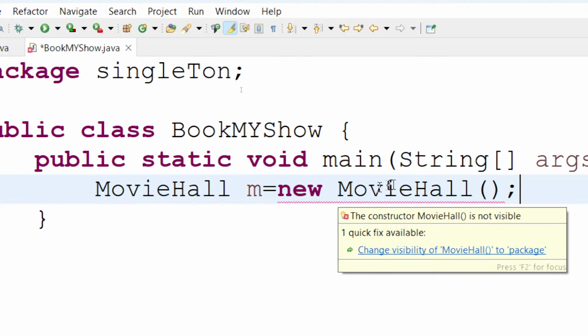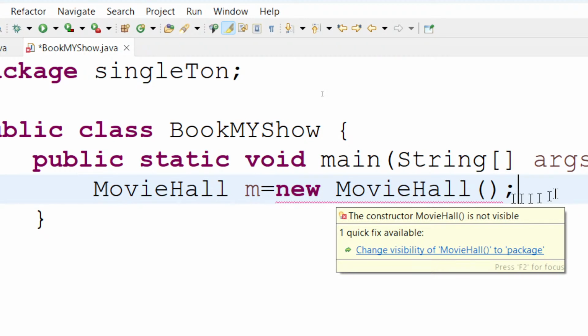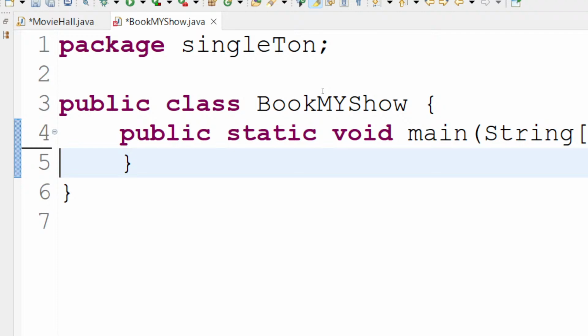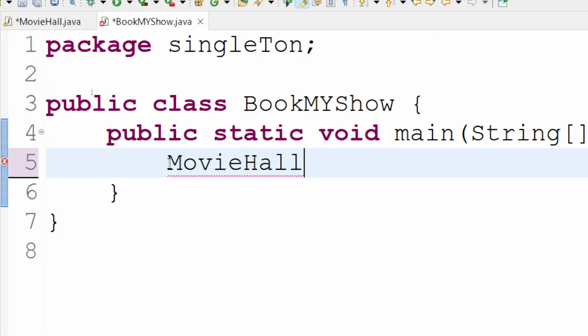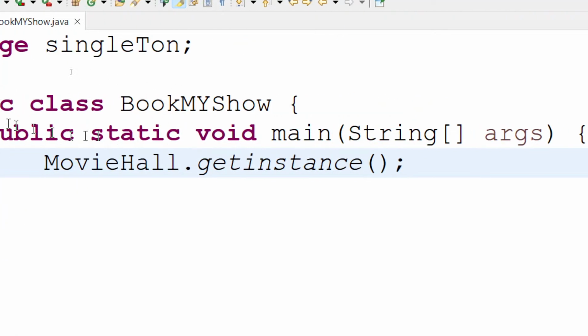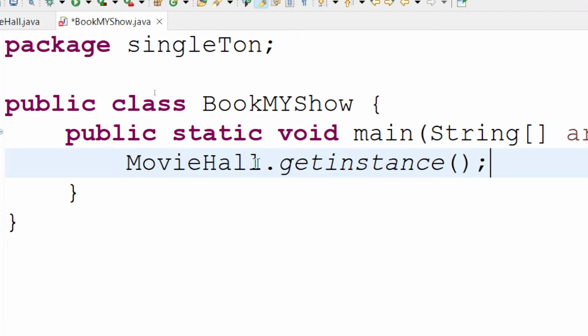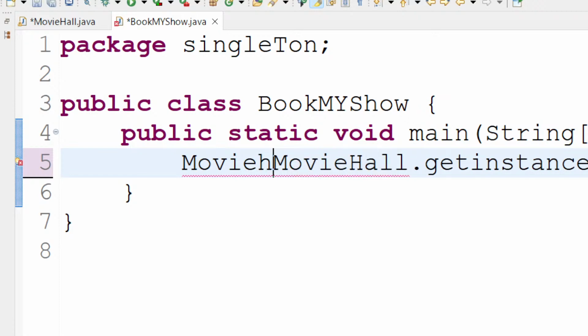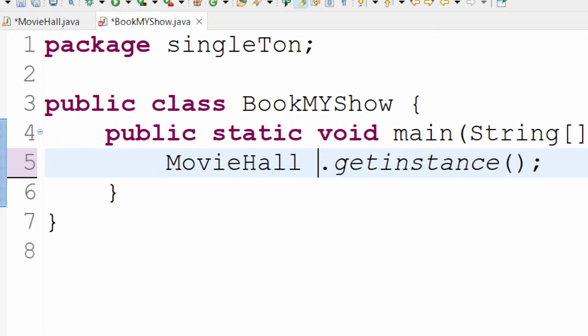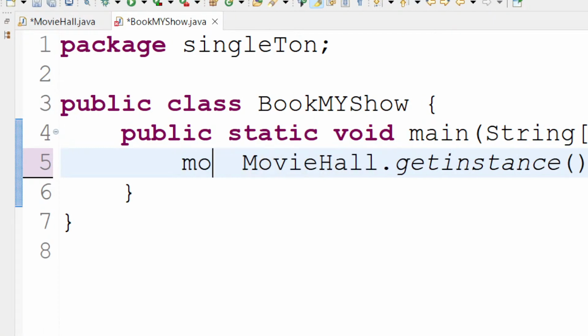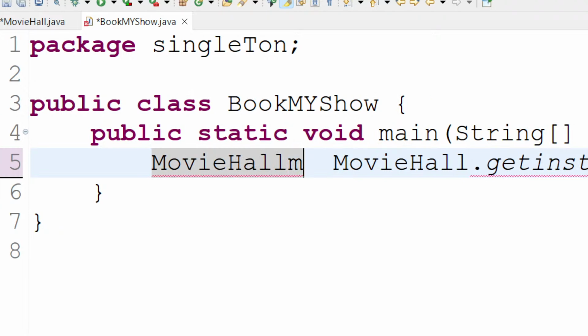Now I am not able to create an object directly, but to create an object I have a method. I provided a getter method, right? MovieHall.getInstance. This will give you the reference variable, and I will store it in MovieHall m. Then I am getting like this only. M equal to, I will store this, okay?